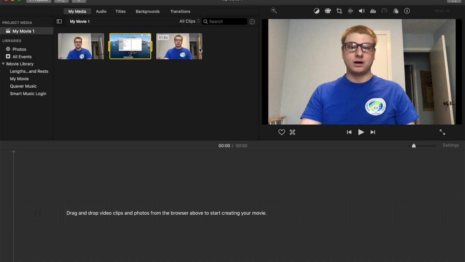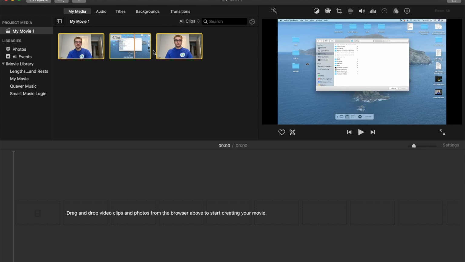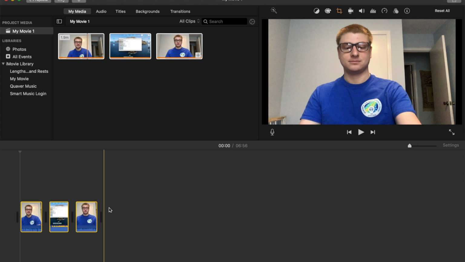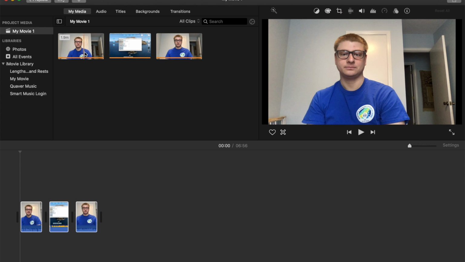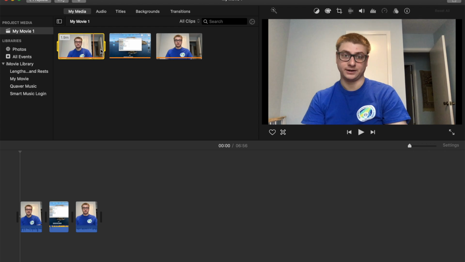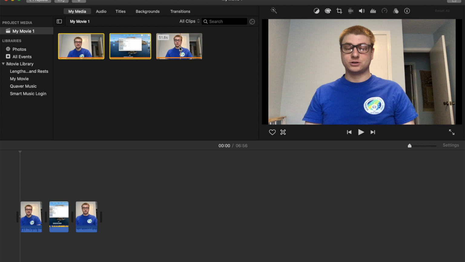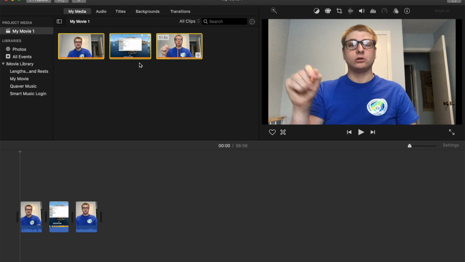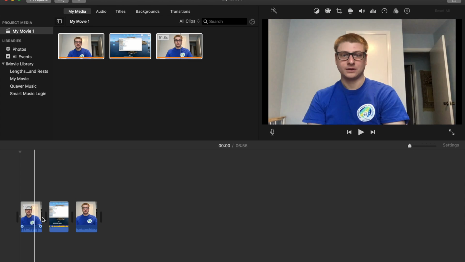Once they're in here, you can click them all. You can drag them in. If you want to do one at a time, you can just drag one in. If you want to do multiples at a time, you can hold down the Shift key and click them all. Or as a shortcut, you can do Apple A, and that clicks all of them together at the same time. Again, those are shortcuts. Learn your shortcuts. They go down to the bottom here.